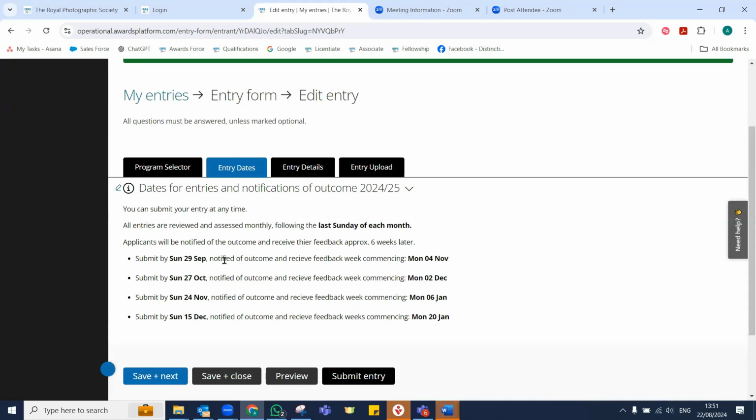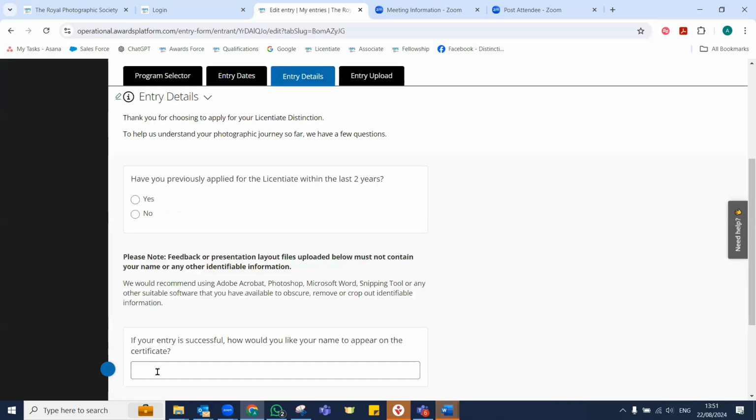So I've got my dates. I know my dates, so I can always refer back to that. So I'm now going to hit save and next. So that moves me on to the entry details. Now, if you haven't applied for a licentiate before in the last 2 years, then you would just click no, and then you'll go straight on to the save and close and move on to the entry upload.